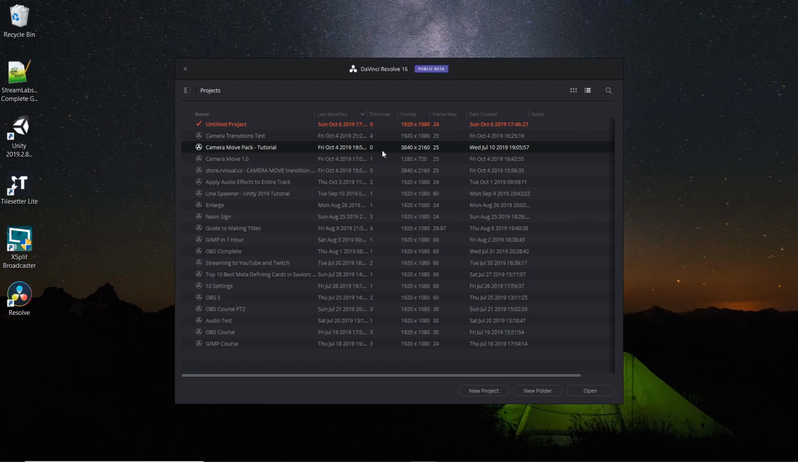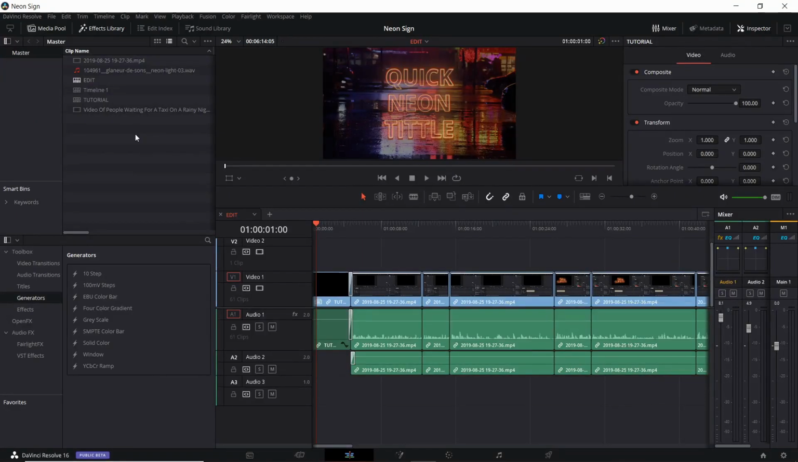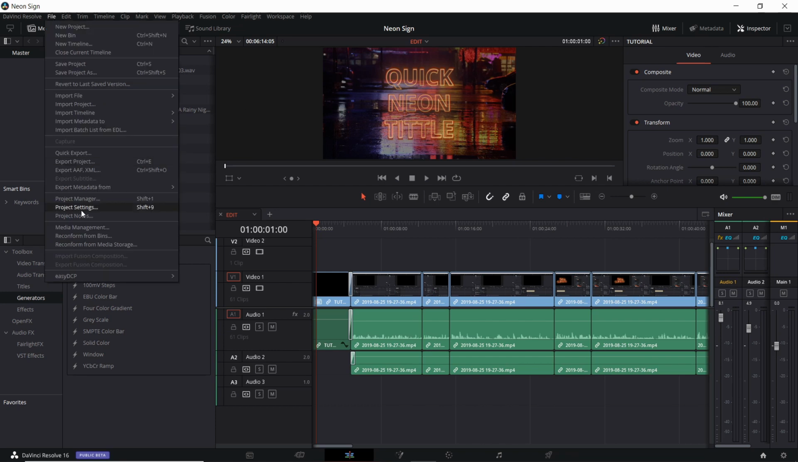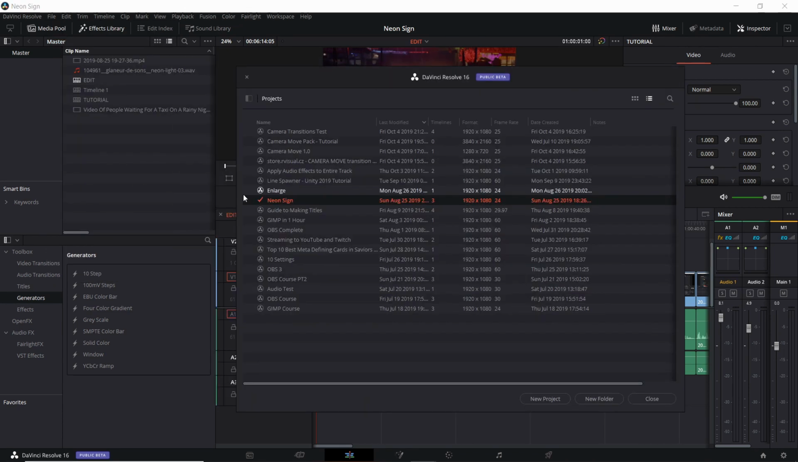So first off, start by opening the first project you want to load into memory. So with that you can see the video clips, the files, and the timelines that were for this project. The next thing we need to do is open up the project manager one more time. We can click on the file menu to open up the project manager or hit Shift 1 on your keyboard. Once we load up the project manager, we can see that there's a check mark next to my neon sign project. That indicates that the project is currently located in memory.